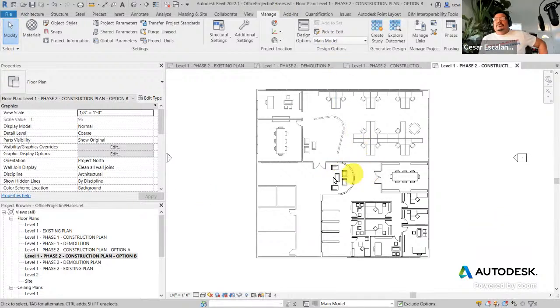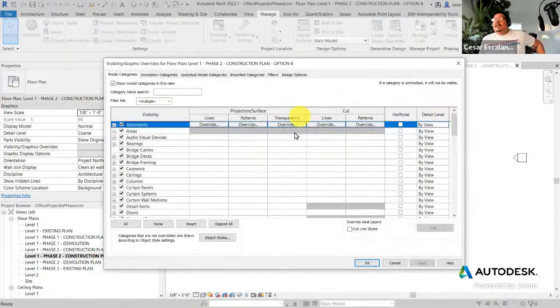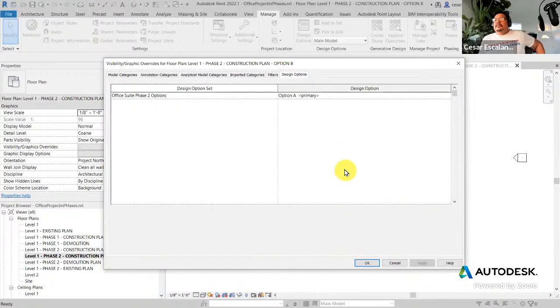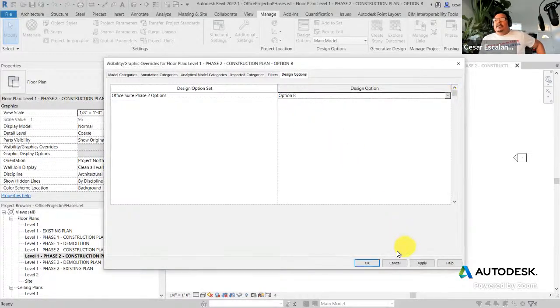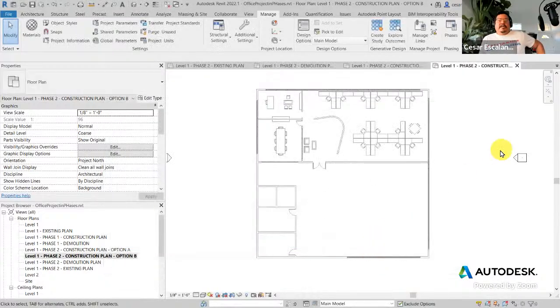So if I need to switch off option A from here, I just go to Visibility Graphics. You go VG, and then on the Design Options for this particular view, I'm going to display option B. Hit OK. And goodbye option A. Option A goes back to where it belongs.